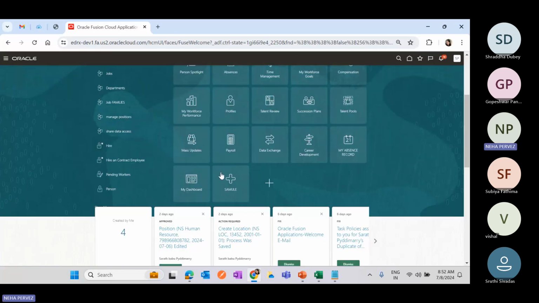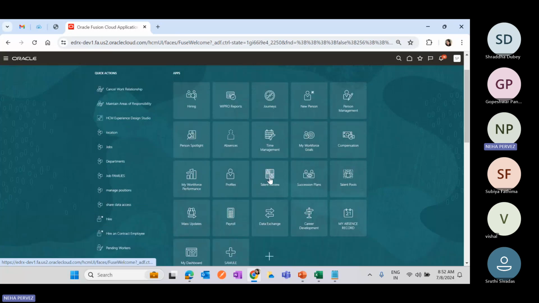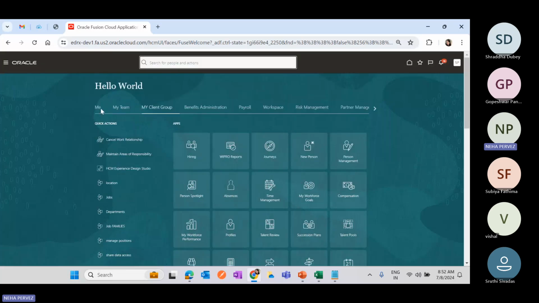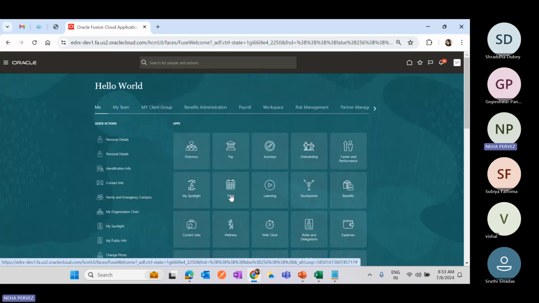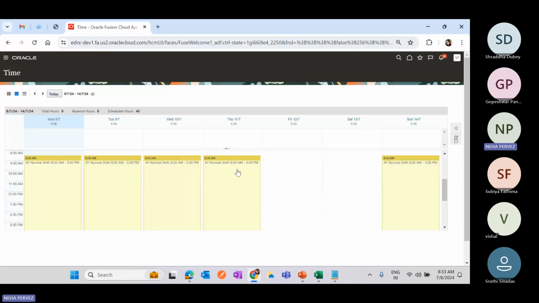Moving ahead, these are all the options: profile, talent review, compensation details, absence details, as I said. Let me show you how an employee can see his absences. Let me also show you that in the calendar, if you have taken any absences already. My work shift is 8:30 to 5:30, so these are my work timings. This is how you will be able to see if you have taken any absences.